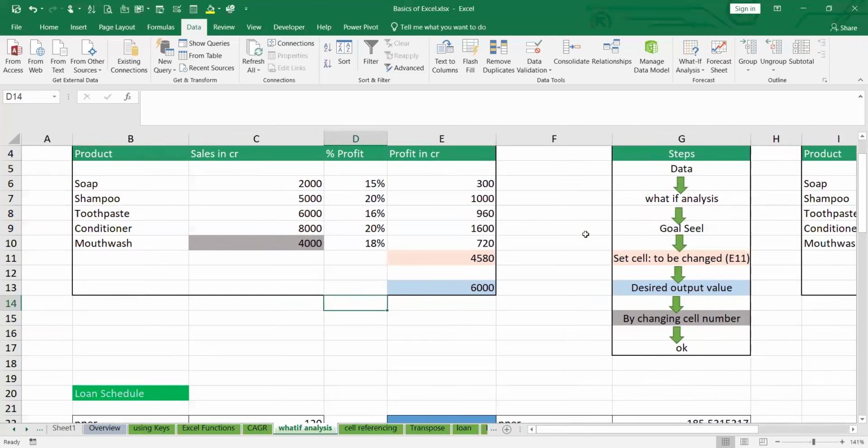Anybody who is not sure, who is doing it for the first time, for them only I have mentioned this path so that they should be aware of the steps. They go to Data, What-If Analysis, then here you will find Goal Seek. You need to change it. Cell numbers I have also mentioned so that there should not be any confusion.